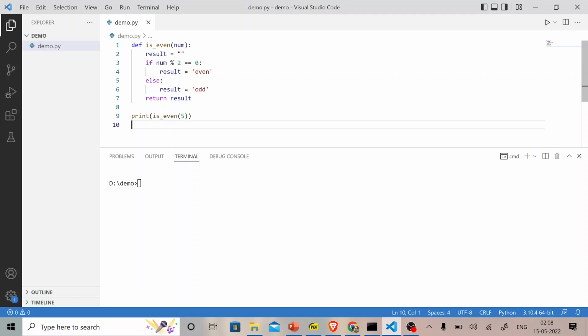So just to showcase again, we have a print statement and we are trying to see whether 5 is even or odd, and obviously 5 is odd. So if we just run this function, it should come out as odd, right?